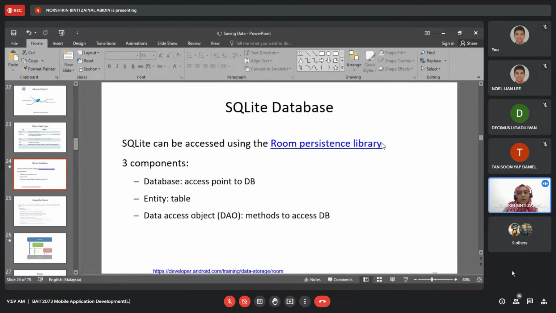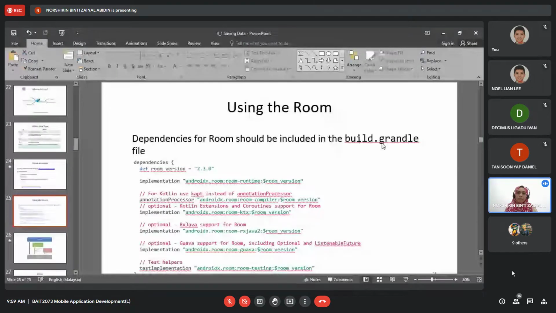This is a method to get access to our DB. Basically, these are our three components: the DB, the entity, and the DAO. DAO is data access object, that means how we are going to access our DB. So the first one is using Room.